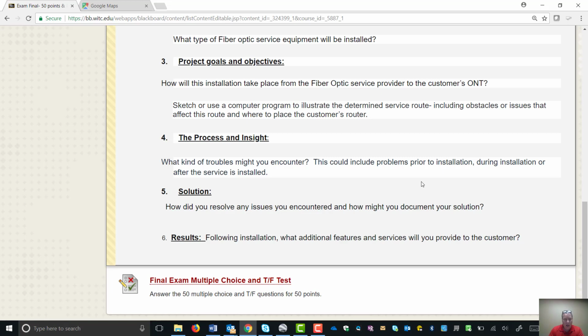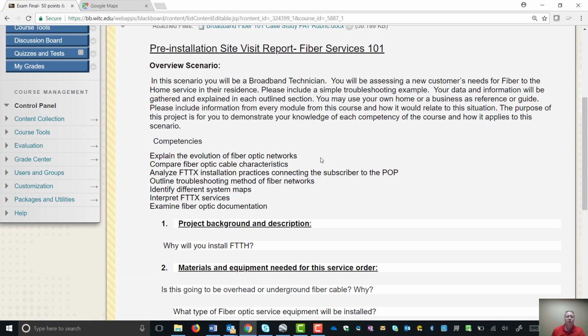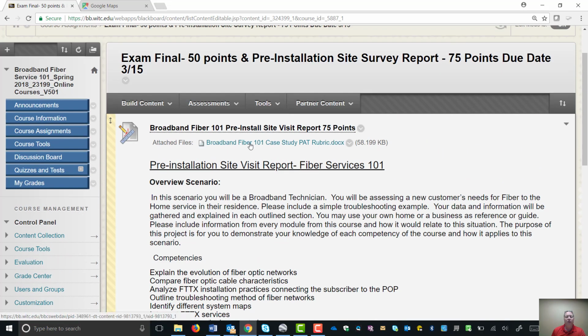And number 6, following an installation, what additional features and services will you provide to the customer? Maybe they were just going to be using a fiber install for their internet service, and now they might have triple play for their video service and telephone service. So you can incorporate some additional services that this customer might have added on. With that, let's go into the rubric, how we're going to evaluate this.